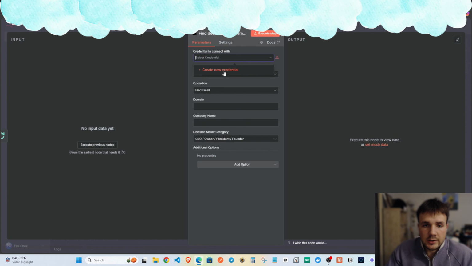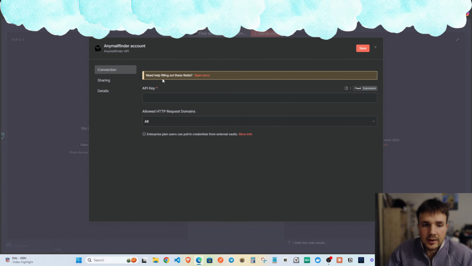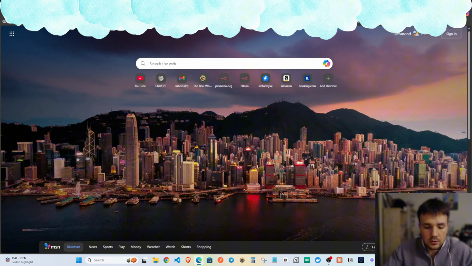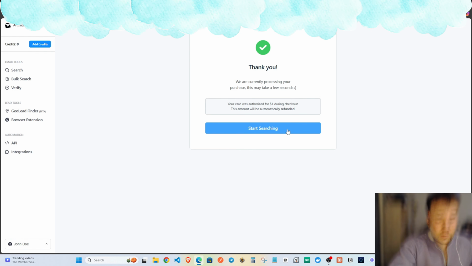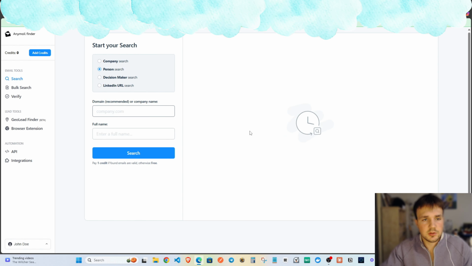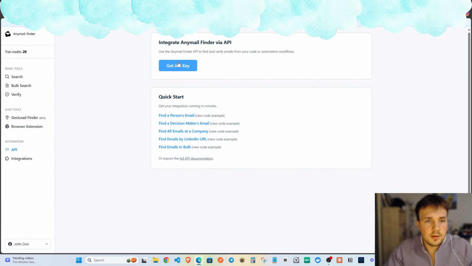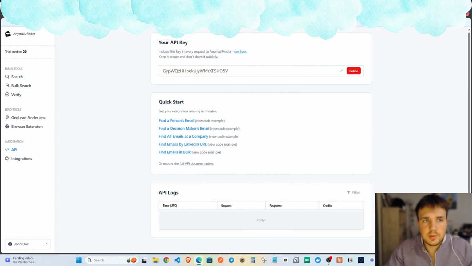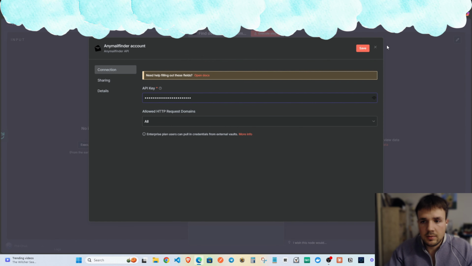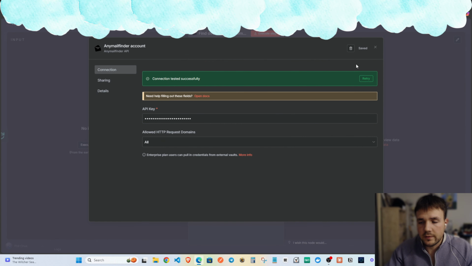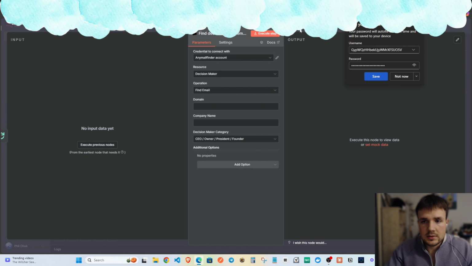Notice that we need a credential. So we're going to go ahead and grab the API key. So type in Anymail Finder. Perfect. Now that I've paid everything, we're going to go ahead and start our free trial. Once you've paid, click Start Searching. Now you're going to click on the API on the left panel. Click Get API, copy it, and go back to n8n. Click on New Credential, paste in that API key, click Save. Perfect. You're connected. This is exactly what we need.